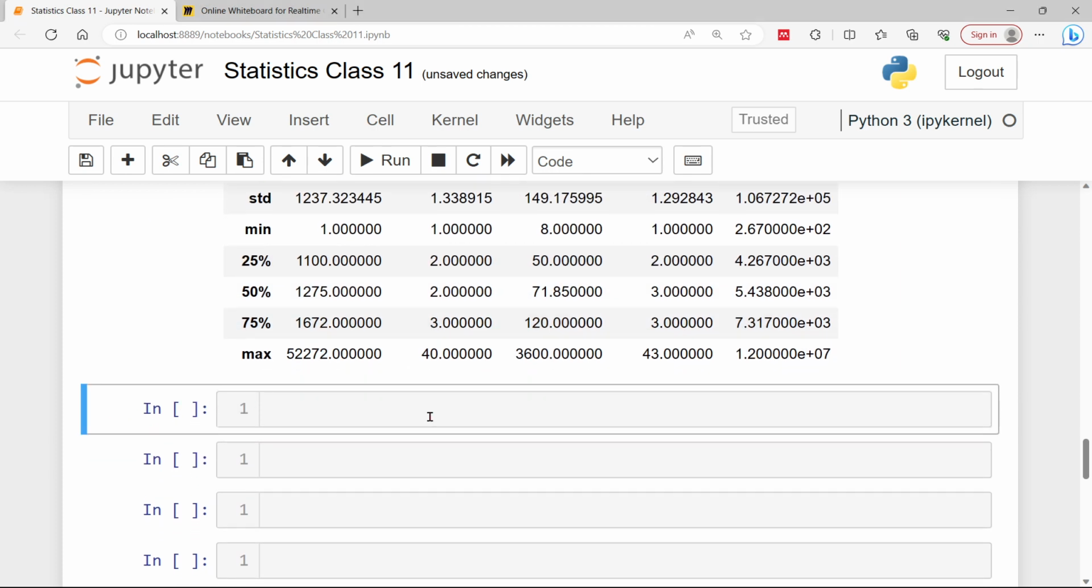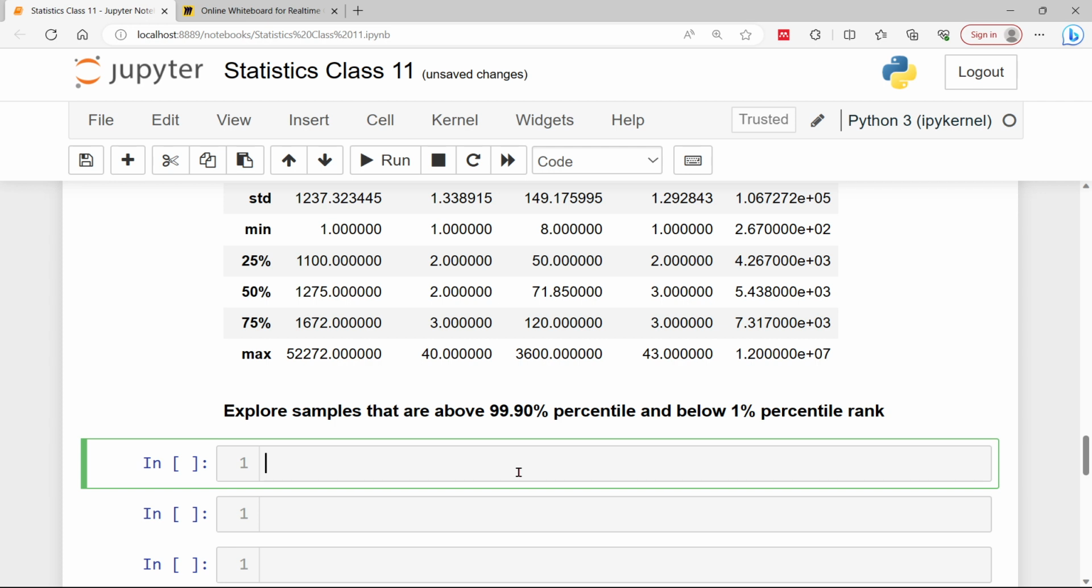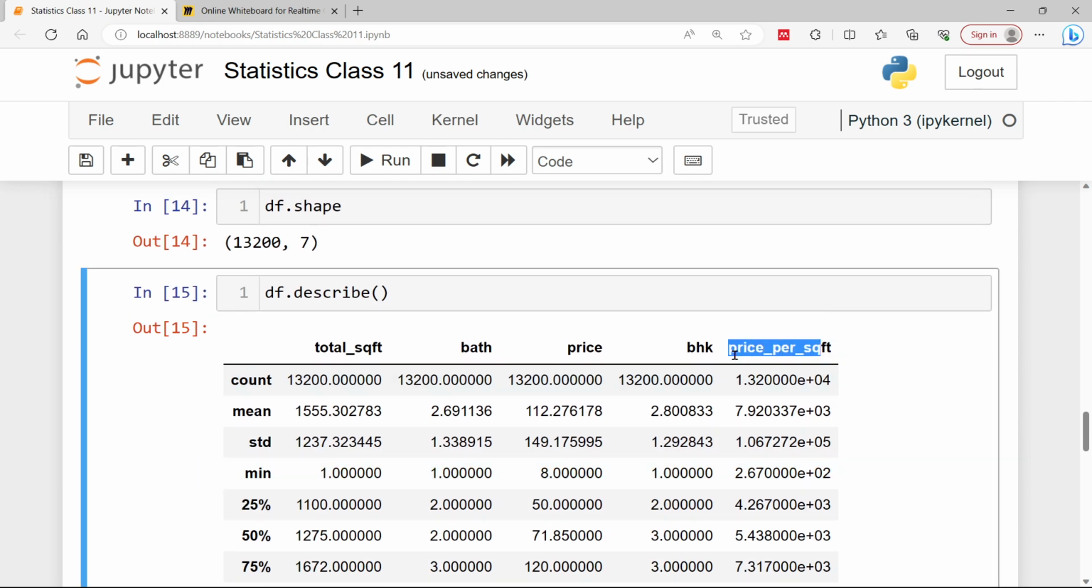So automatically it's giving these, but we are more interested in the 99th percentile and below the 1 percentile rank. How to calculate it? We are going to calculate the minimum threshold, comma, maximum threshold, and assign it from my df for price per square feet.